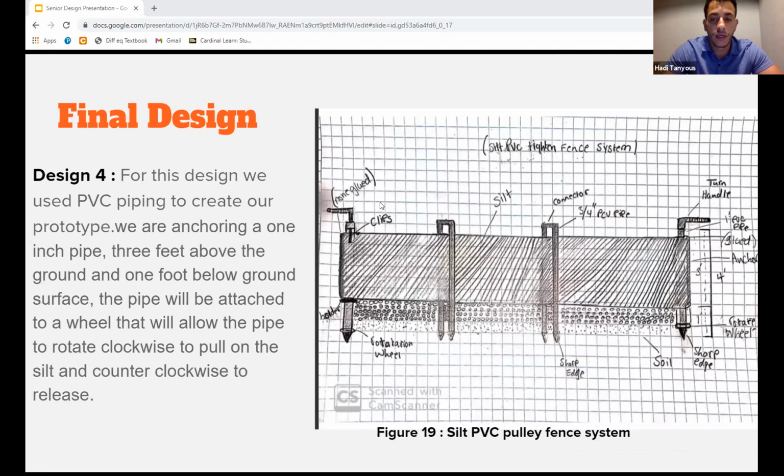counterclockwise to release. The idea is to create a semi-pulley system where you can extend or reduce the length of the silt needed for the project. The system will have a handle to crank and the silt will be passing through 2 3/4-inch PVC pipes attached to each other. At the end, we'll also provide an anchor to allow tightening and releasing.